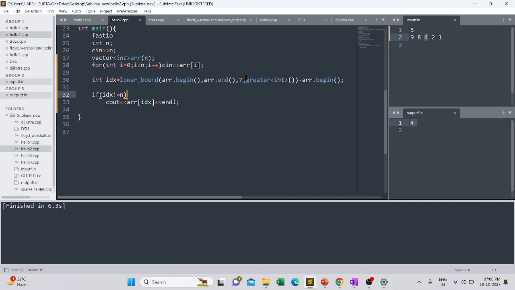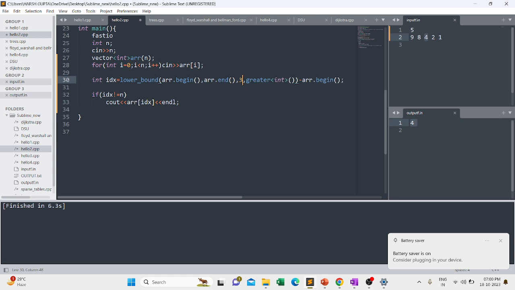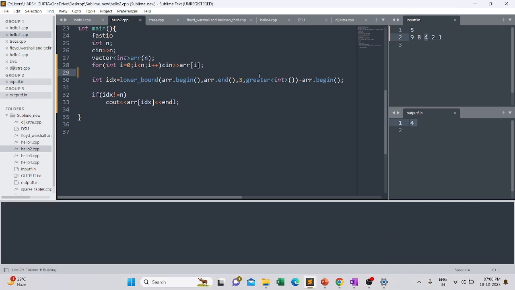Let's suppose the target element was 3. So let's check this one. We should get 2 as our answer, right? Yes, we are getting 2. Okay, so this is working fine.